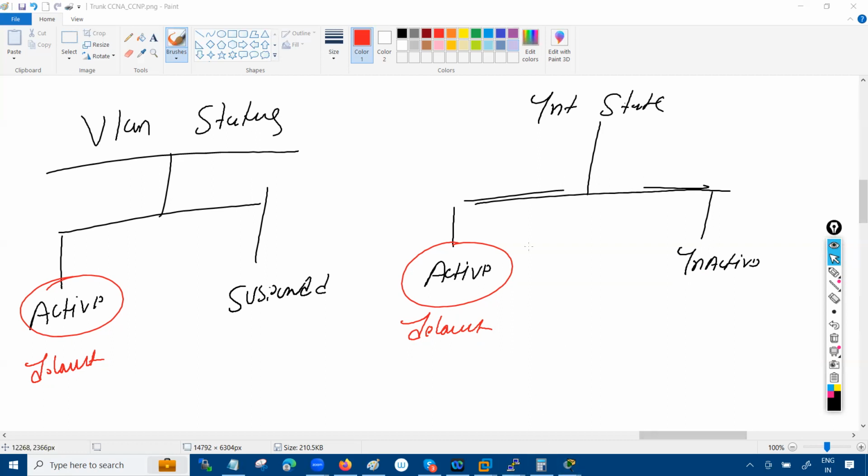Sir, from an interview perspective, what is our answer? Okay, go with the one question. Go with Ismail. What you said is about the port, this is not VLAN status. Suspended means the port will automatically go to suspended and automatically come back to normal behavior. You're saying it this way, right? Yes.